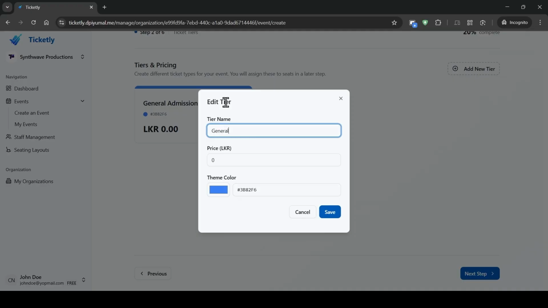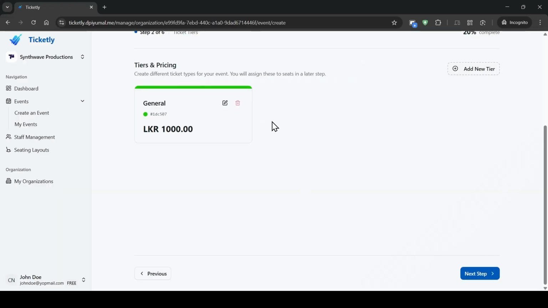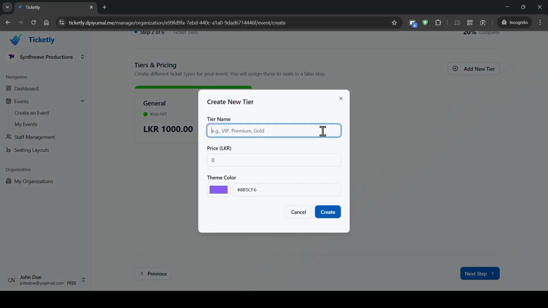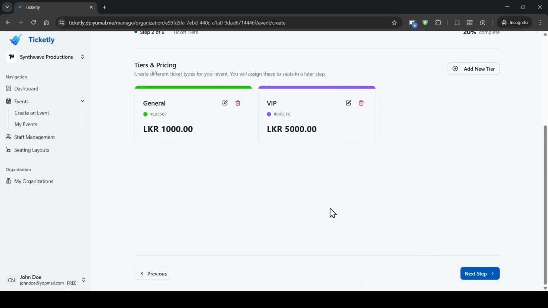Let's rename it to general and set the price to 1000 rupees. And pick a nice green color. Save. And now I need a VIP option. I'll click add new tier. This one is VIP and we'll price it at 5000 rupees. Perfect. General and VIP tiers are set.